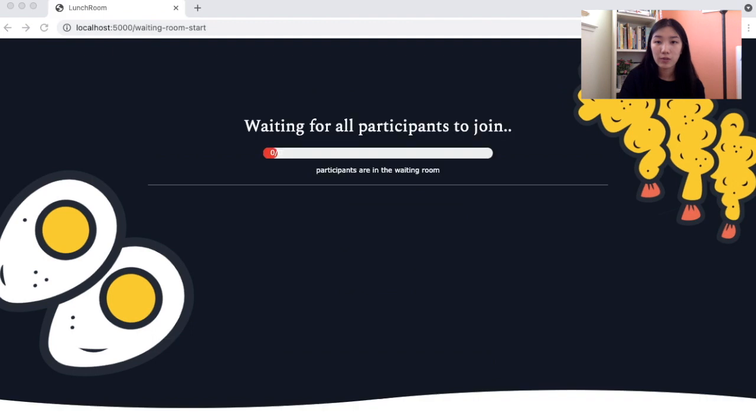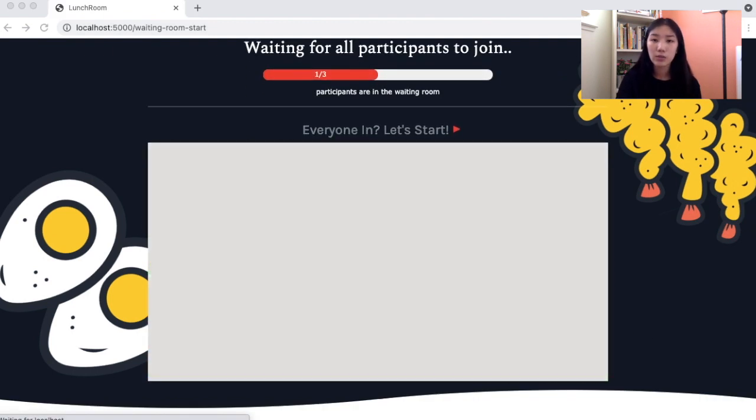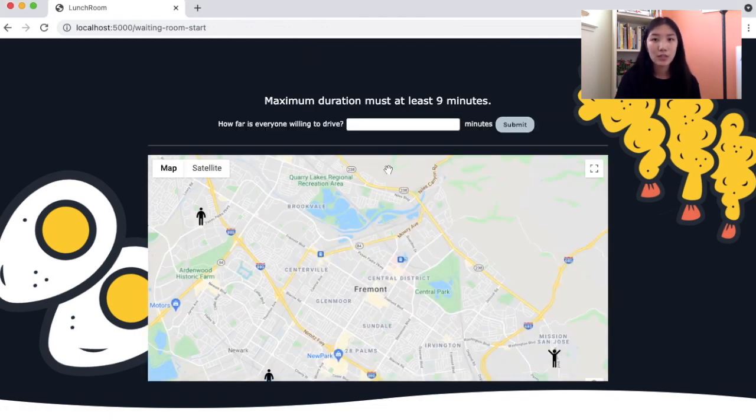Participants are taken to a waiting room where you will receive real-time updates as new participants enter both the session and also the waiting room. This was completed using an AJAX call within a React set interval function, prompting the React components to re-render when new people have joined. Once everyone is in the waiting room, the host will then be allowed to continue to the next step. The host will be prompted to provide how far everyone is willing to drive to the restaurant.